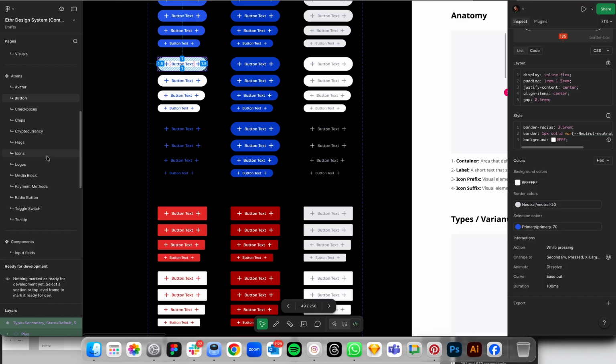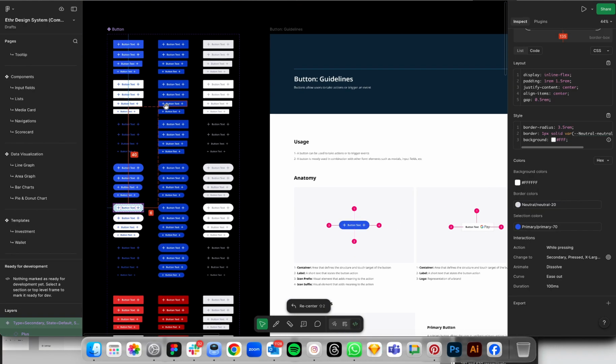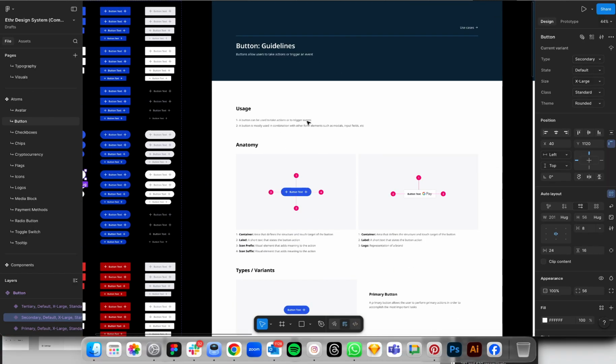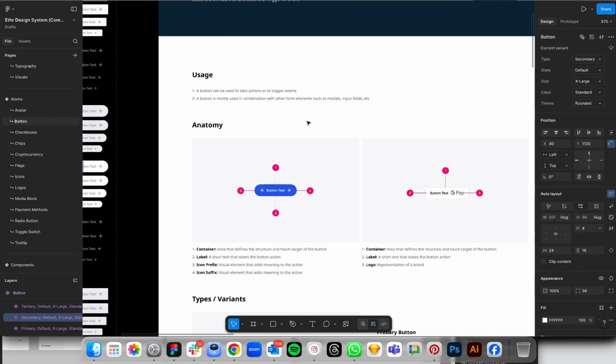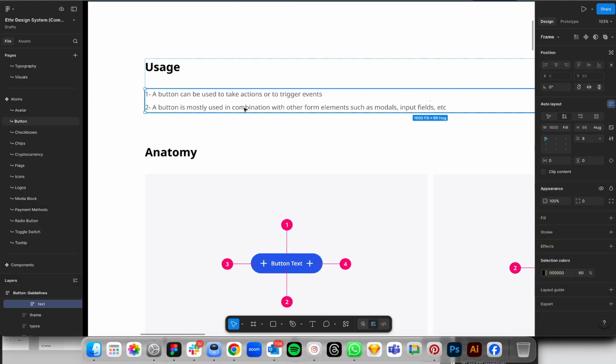So this is all about the component. Moving forward, let's talk about the guidelines of the design system. As you can see, this is the button, right? And here on the right side we have the button guideline, like the usage of the button, how we can use this button and how we can use any state of any button, right?